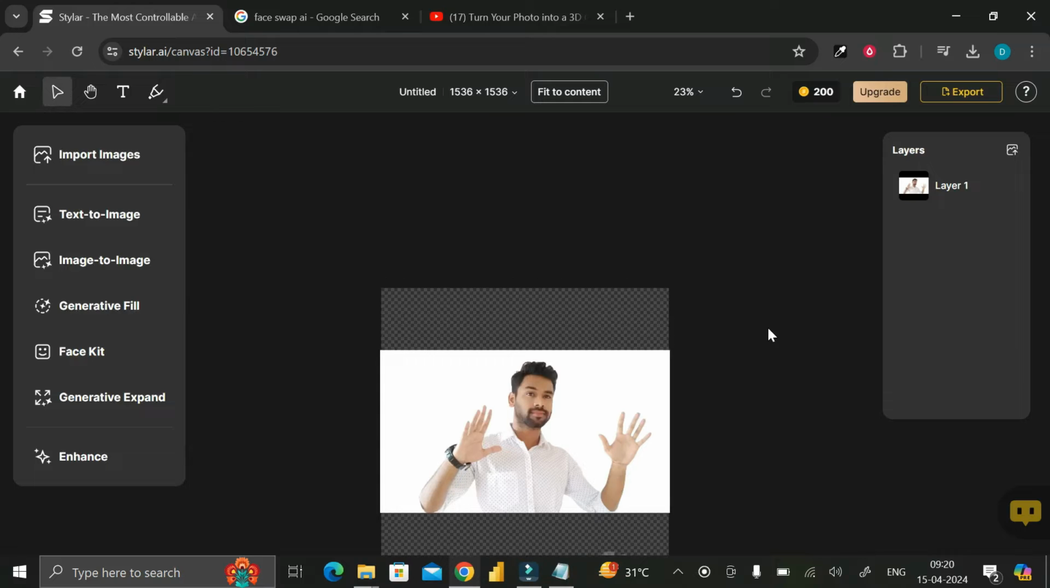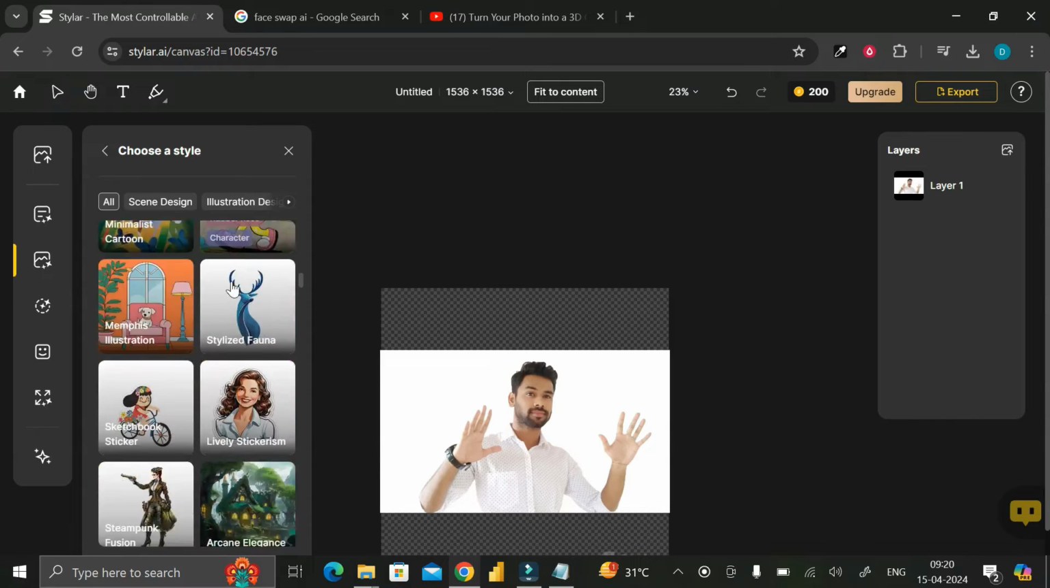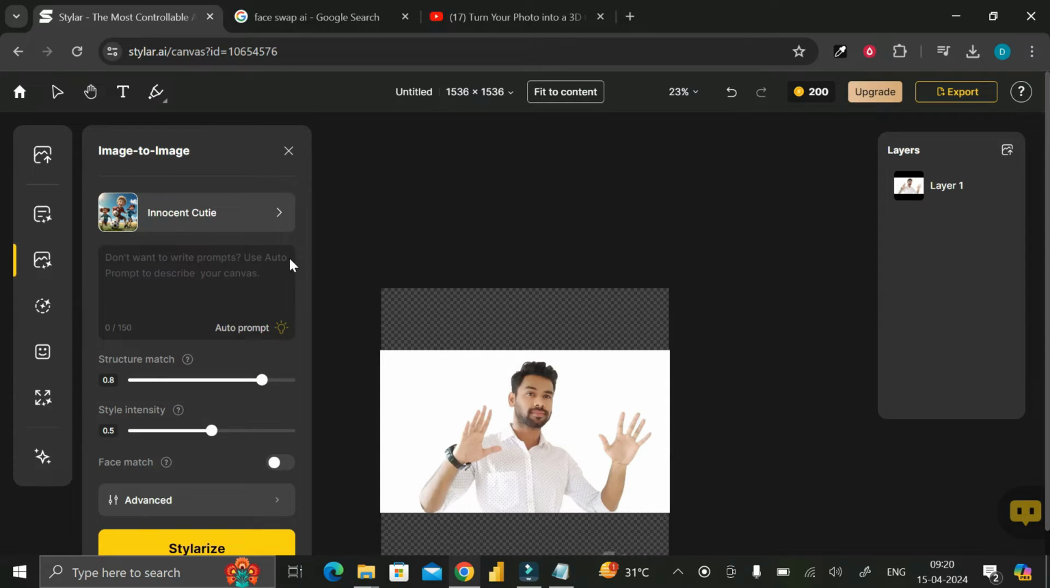Okay, then after uploading your image, just click on Image to image, then click on No style and scroll down, and in the lower part you can see an option called Innocent Cutie. Okay, so just click over here, then click on Auto prompt, and then it will write a prompt for you to change your image into the avatar.